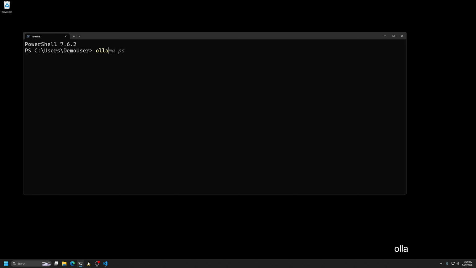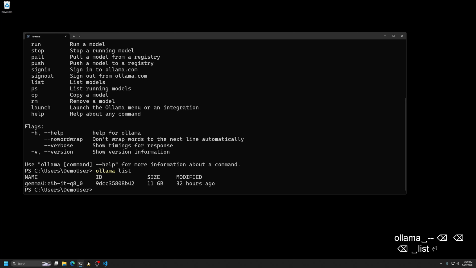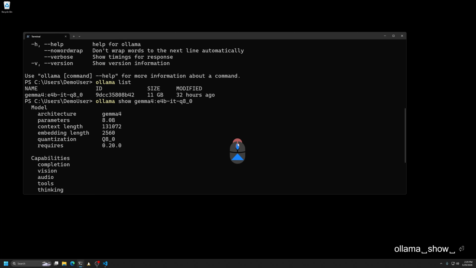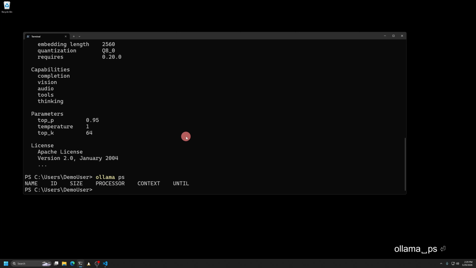We can type ollama --version to see the version. ollama --help gives us info on some of the other commands. ollama list shows us the installed models, and there's the model we installed. Let's use ollama show and the model name to see detailed info on the model. ollama ps shows if any models are currently running, and no models are running right now.